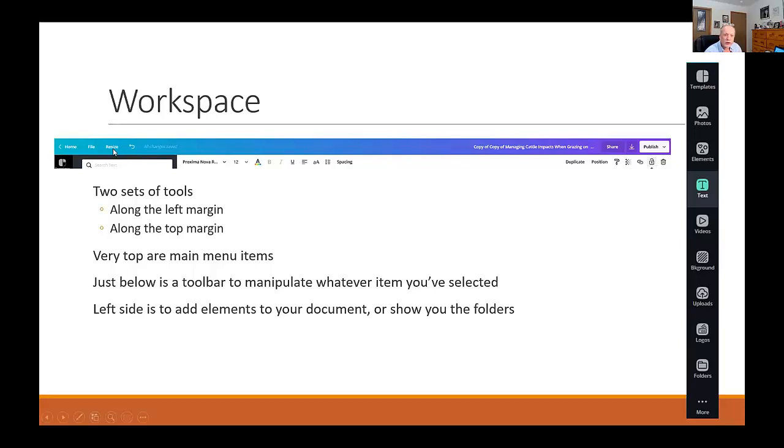That's particularly useful when you are reusing graphics in different contexts, like you might use one as a newsletter and then use a part of that as a Facebook header or an Instagram post, that kind of thing. So resizing is helpful. This is the undo button. Over here, you're allowed to change the name of it. So you might go from Copy of Managing Cattle Impacts to Managing Cattle Impacts. And then over here, you're able to share the document. You're able to download the document directly in a multitude of formats, and then you're able to publish it directly from this button. So that's the toolbar that applies to the document as a whole.